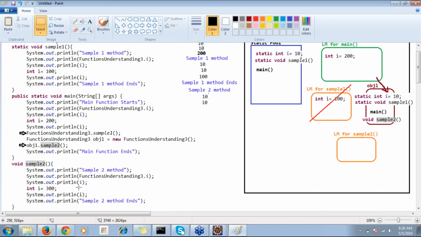It prints. Then int i = 300. Now it creates a local memory for int i. Next I'm referring to System.out.println(i). Now control searches in local memory. What is the i value right now? That is 300. Now 300 will be taken and printed. Then the sample2 method ends.